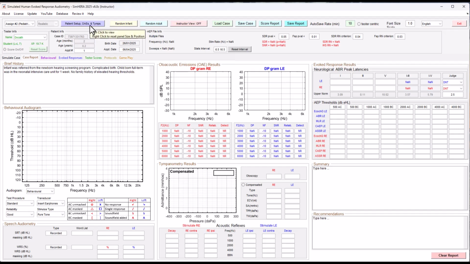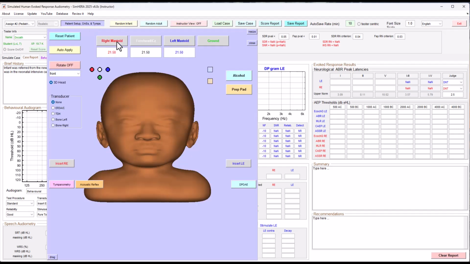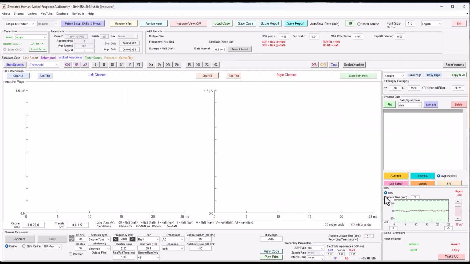And the first thing to do would be to set up the baby. I'm going to do the cheat and do this a quick way for sake of the video timing here. We've got the infant set up and we're going to go to the evoked responses and see the EEG is updating, and we'll change the artifact rejection limits there.